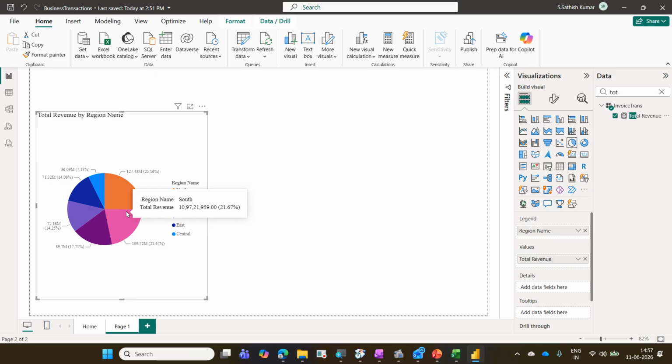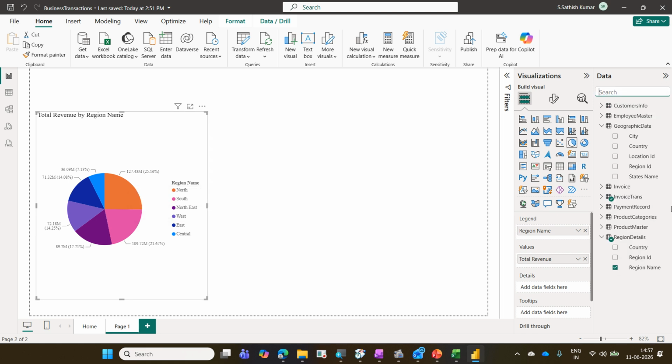Now the next one. As you told, I am going to follow the same hierarchy. Below the region, let us bring the state name. Already we dragged the region into the legend area. Let us drag the state name also into the legend area.